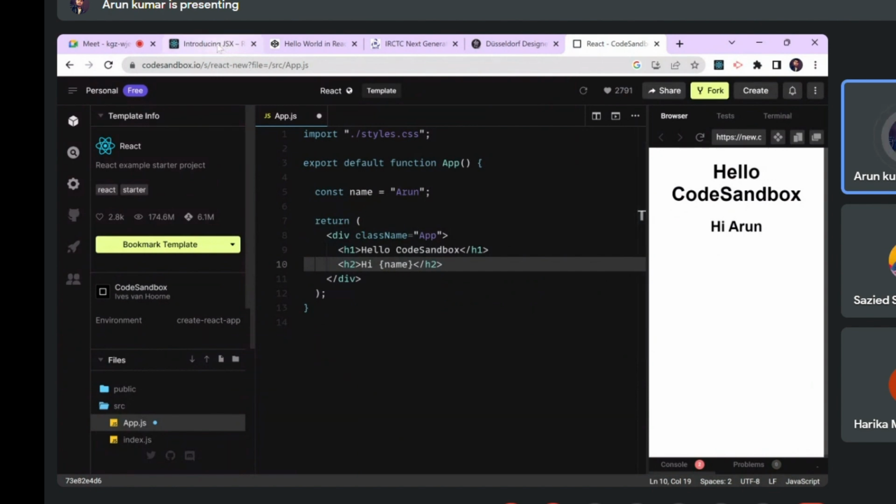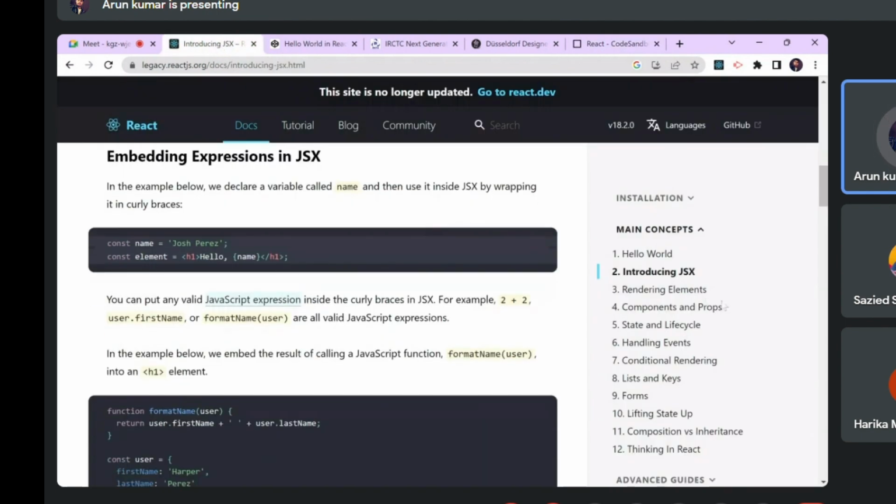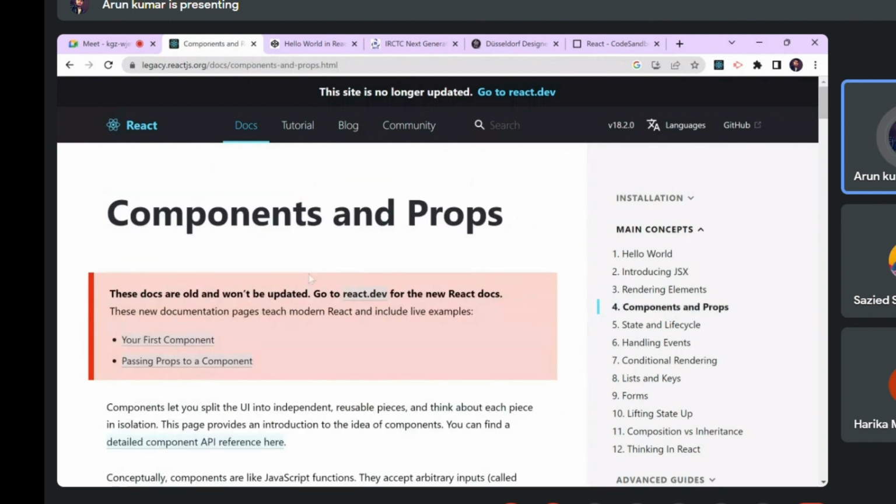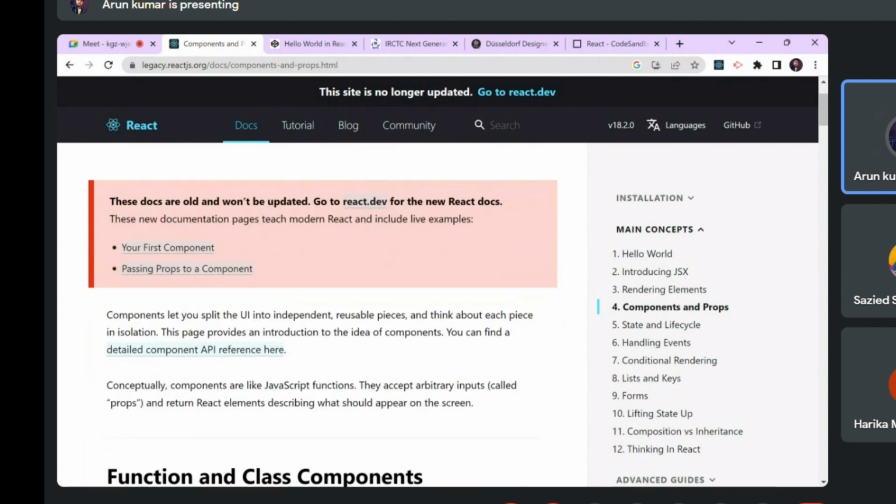Okay, so before jumping into this practical example, I will go through components. In React, we have two components. The first one is the class component and the second one is the functional component. So what is the difference between a class and functional component?